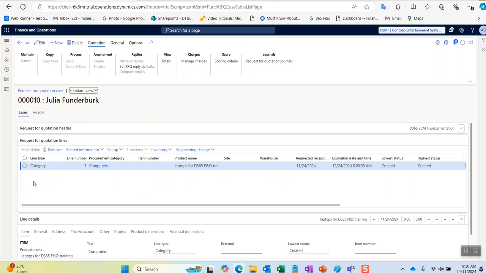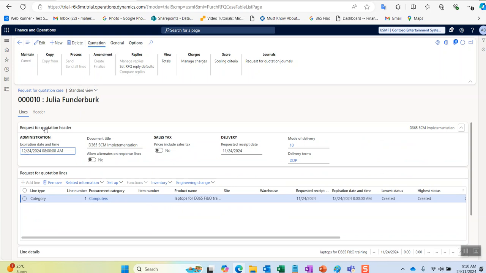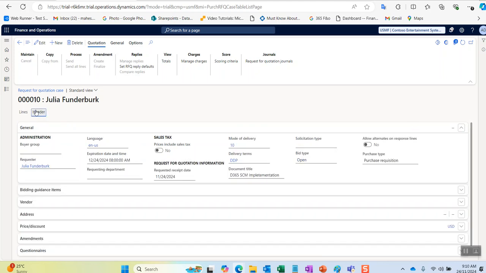Here you may get confused a little bit, so I will re-explain, no issues. If you have any doubt, please ask. So here I will go to the header. Each form is categorized in two different sections. One is line view, another one is header. In line view you can see it is again classified in three categories: request for quotation header, request for quotation lines, and line details. And if you go with the header, we have different categories over here.